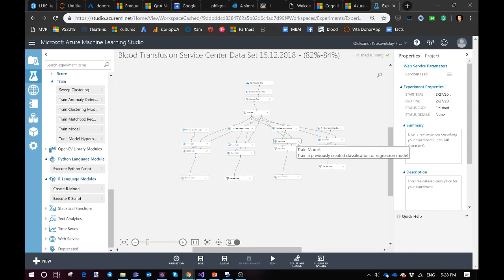At the end, you will see the results of execution of this experiment, and after all, you can create a web service that you can integrate into your existing app. So Machine Learning Studio is free while you use it as a demo when you create your experiment, but if you would like to use it in production, you will pay for web service execution.